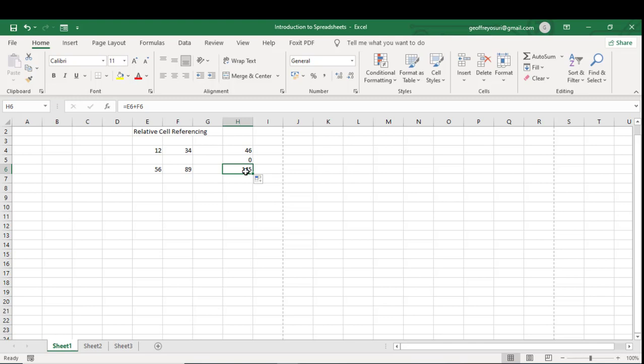And relative cell referencing is done by directly stating the cell addresses, the default cell addresses in a worksheet. So the cell addresses that we have here, this one is cell address E4, as we can see from here, and this one is F4. So we use them in our formula directly as they are there, giving us equals to E4 plus F4, and that is called relative cell referencing.